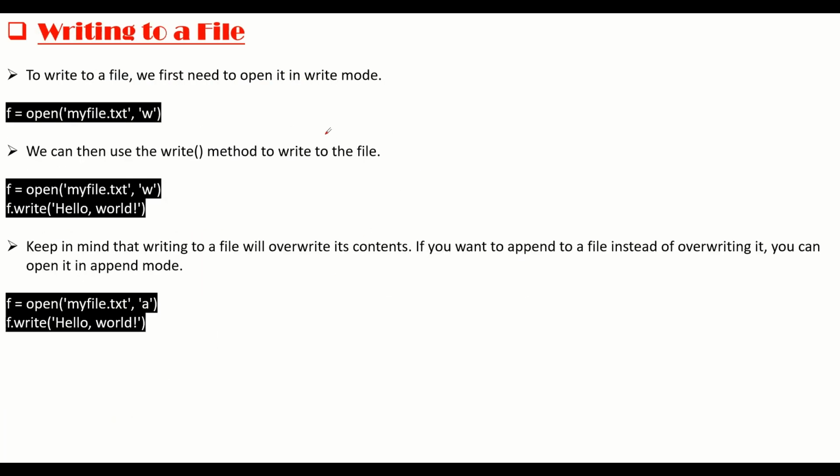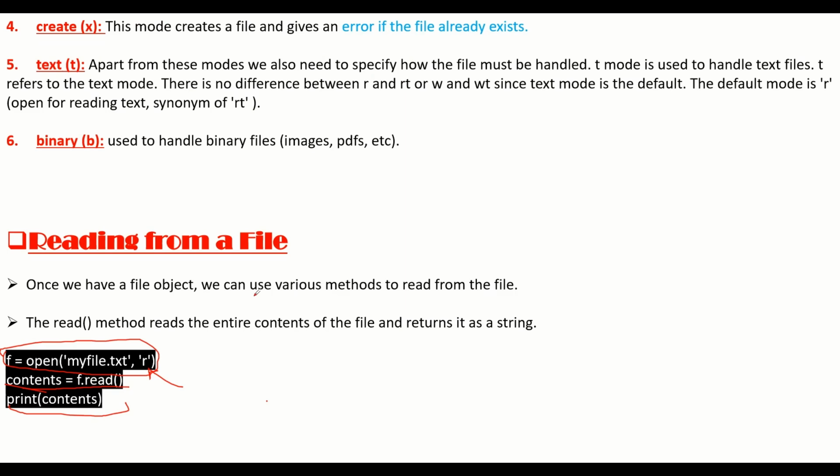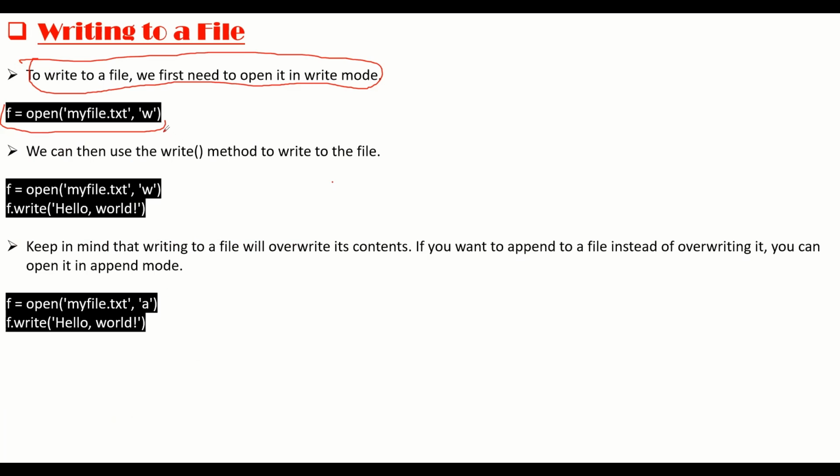Now, writing to a file. How to write a file? To write a file, we first need to open it in write mode. This is the same code we have discussed in the previous slide. We only have to change the mode. Instead of R, now we will use W for write.